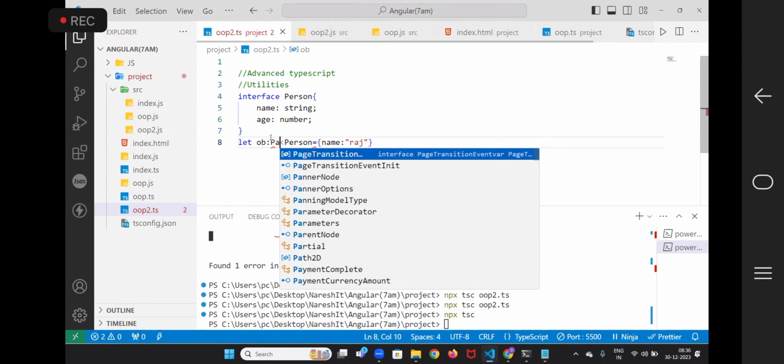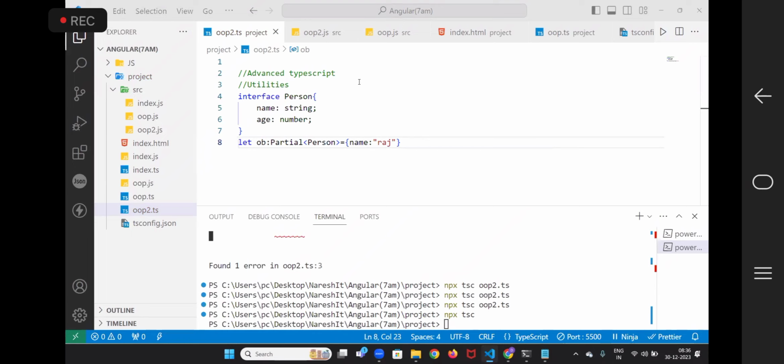You can take a default value also. Yes, someone said it, that is right. Age value you can take default, age value you can put optional, that is perfect. Or the third way is you can use the Partial utility, sir. Partial means no need to take the full person, just take the person partially. Okay, I can write age only.